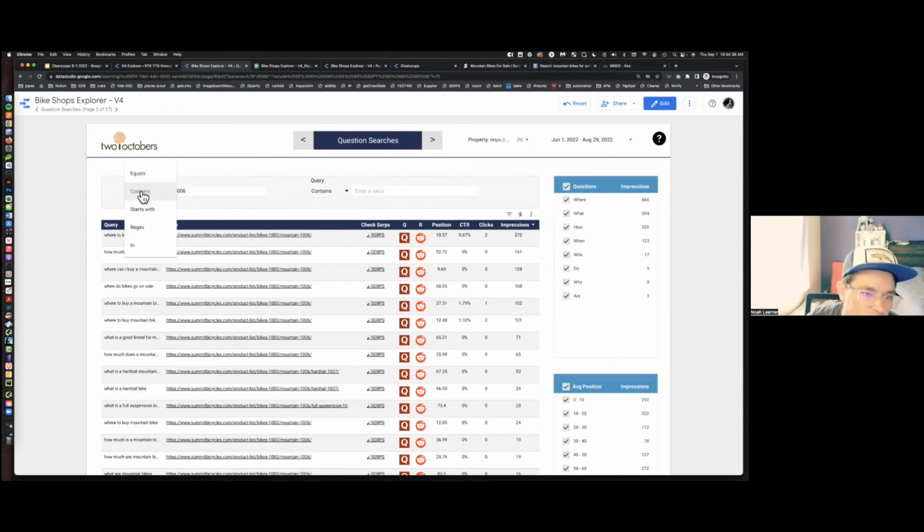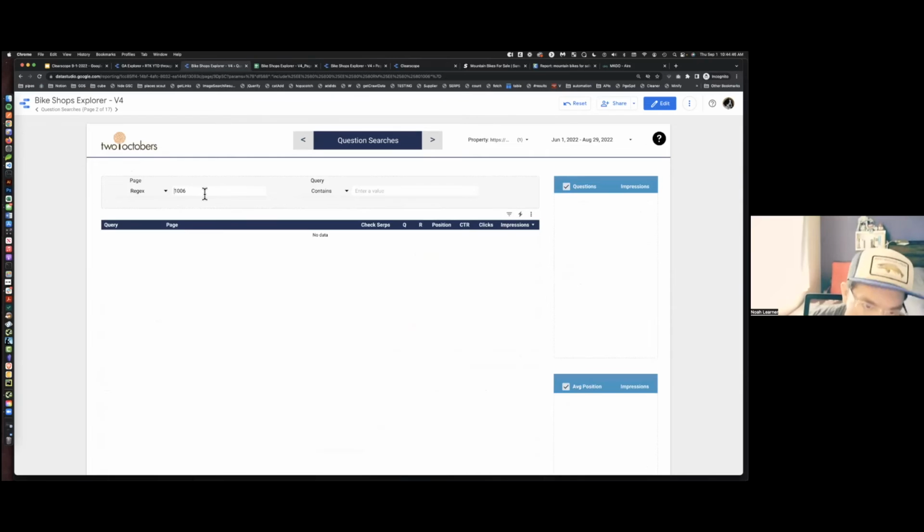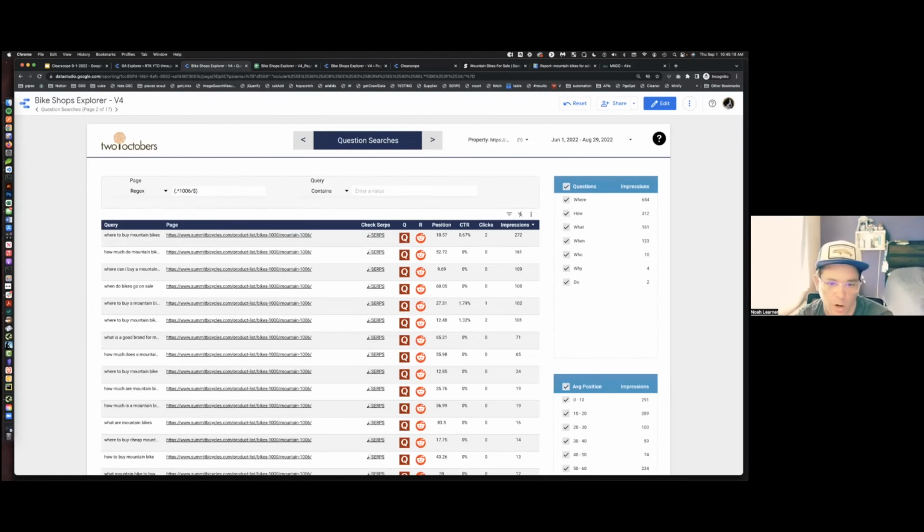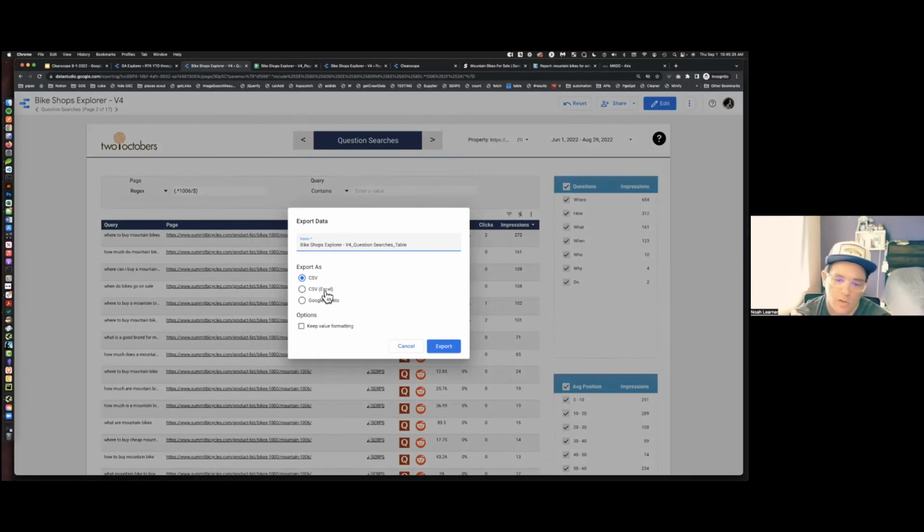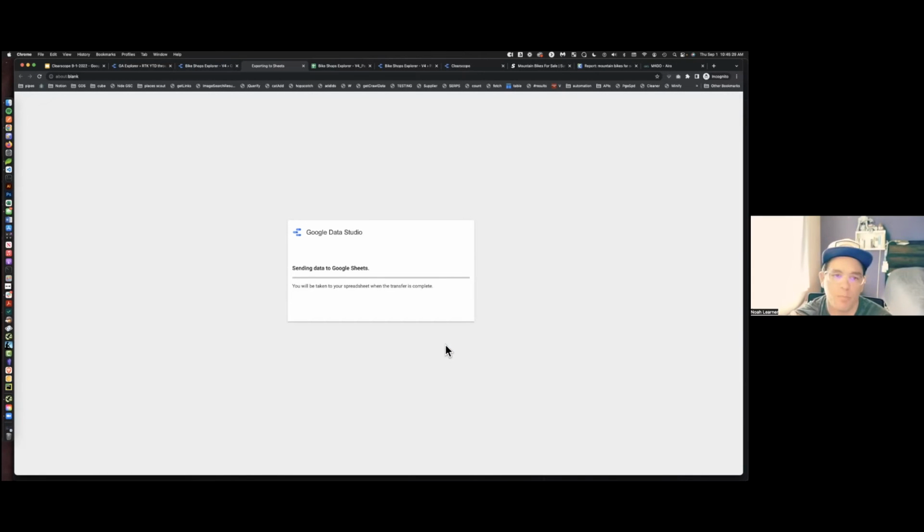Or actually, can I do an ends with? No, I'd have to do advanced regex, which is fine. I could go like this, I could say it like that. And what this will do is it'll give me a pattern that means show me any page that has any characters in front and ends with this trailing slash 1006 trailing slash, and the $ means ends with. And I think I can go enter here and it'll show me all the questions that are just for that mountain bike page. And then I can export out all my questions to a Google Sheet and I can pull those into Clearscope.